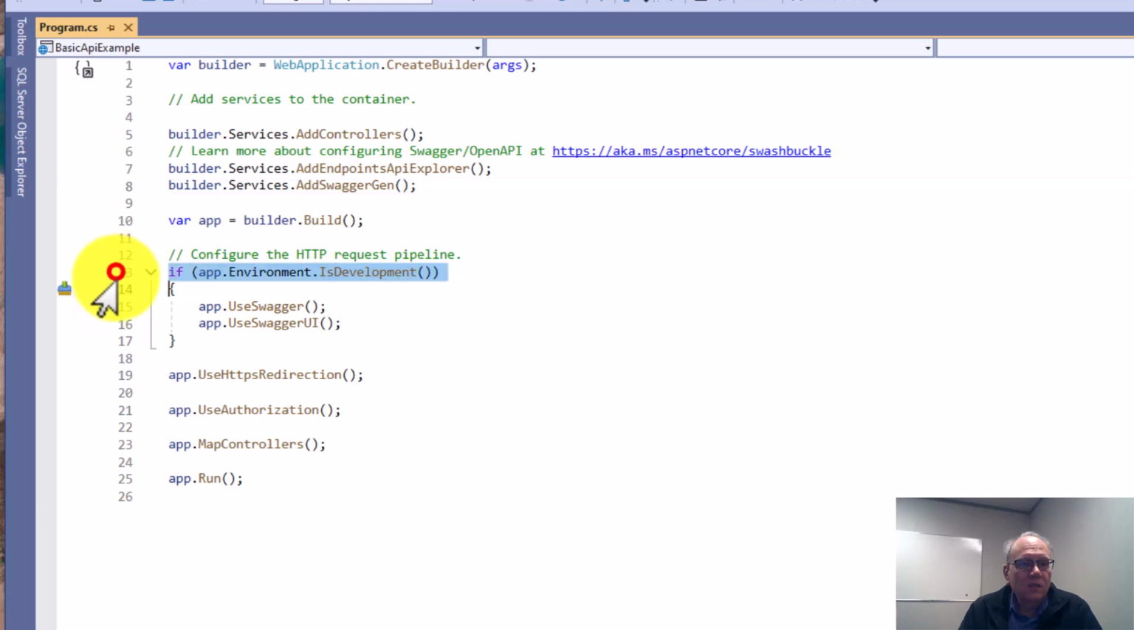It's designed so that Swagger will only display if you're in development mode. If you don't understand what that means, don't worry about it. Basically, this is what you're going to be using. This here is the HTTPS redirection. This is going to force everything to use secure sockets, as I mentioned. Even though we don't have authorization enabled, it's enabled in the actual pipeline here. We have to map our controllers.